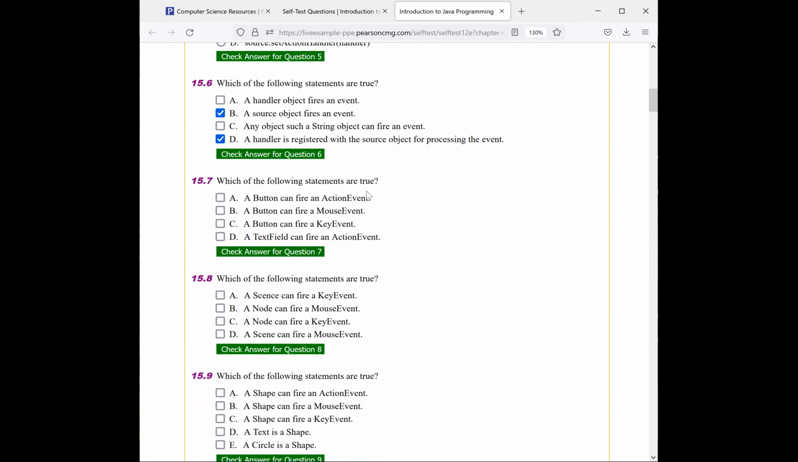Next question. Which of the following statements are true? A button can fire an action event. A button can fire a mouse event. That's right. It's actually a button is a subtype of the Window event. So a button can fire a key event, and also that's true. A text field can fire an action event. So this is all true.